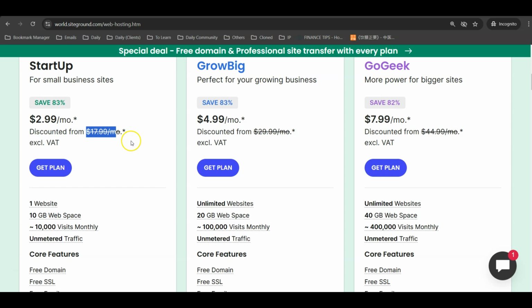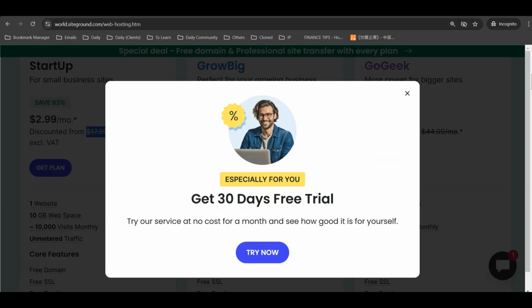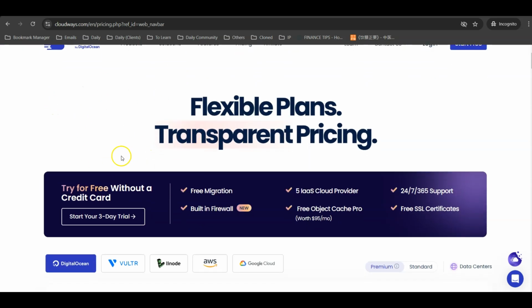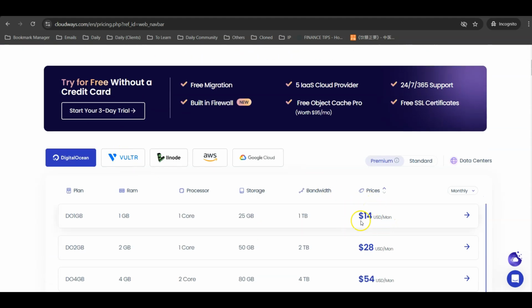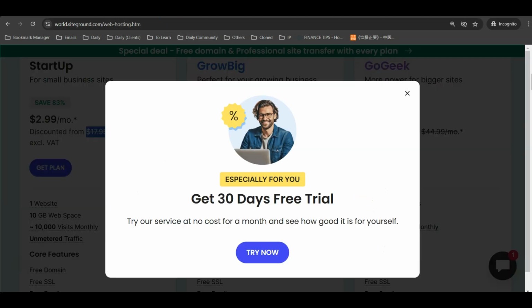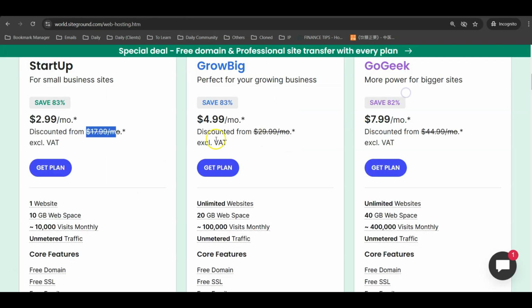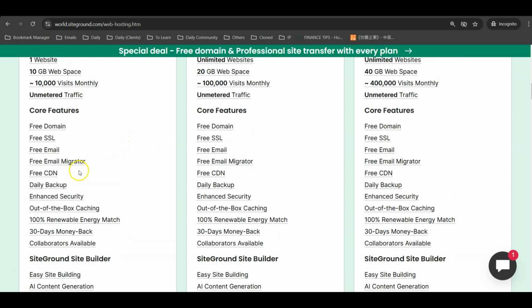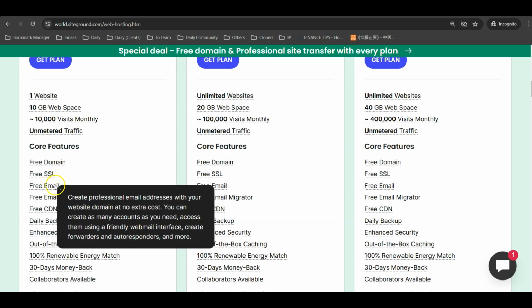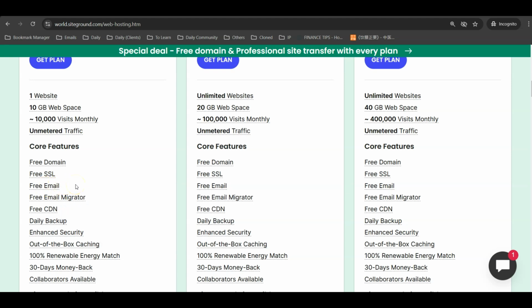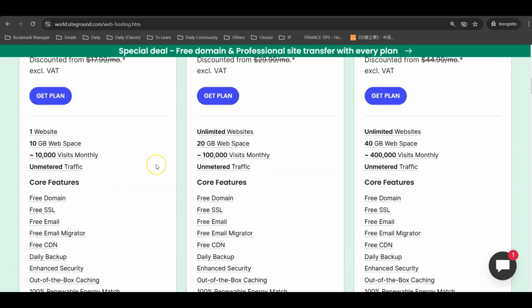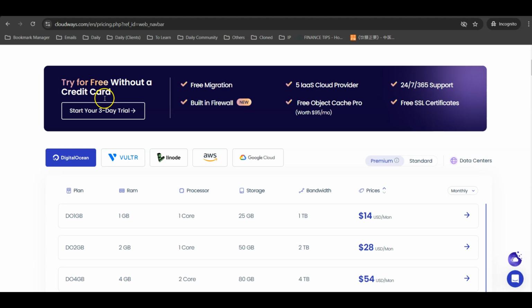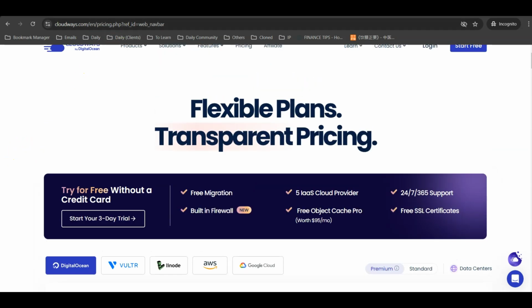$17.99. So in the long run, SiteGround is more expensive than Cloudways. Okay, more expensive than Cloudways. Cloudways is consistently $14 per month. And one advantage of SiteGround over Cloudways is that it comes with free email. So if you need email services hosted by your web hosting, you can consider SiteGround. If you do not need email services, you can just go with Cloudways.